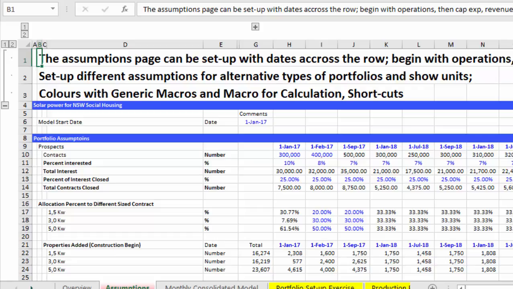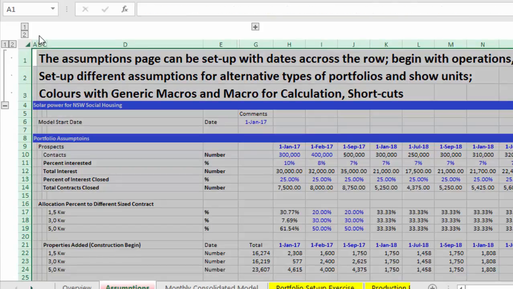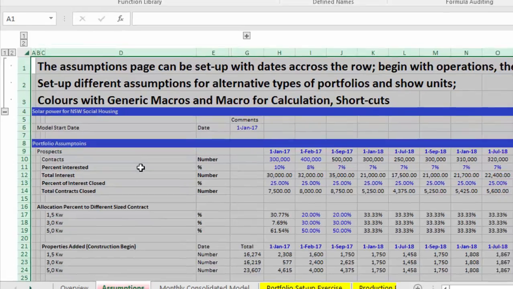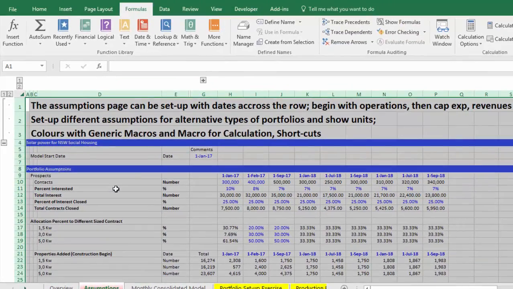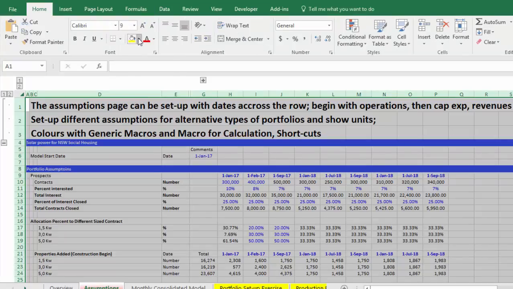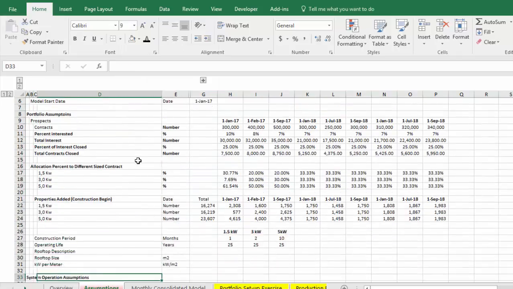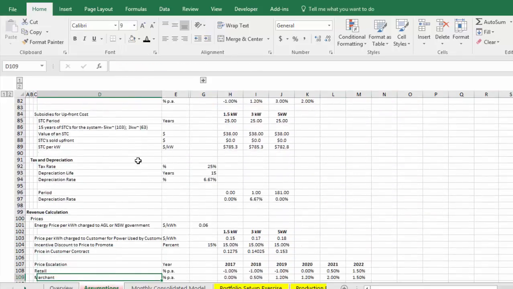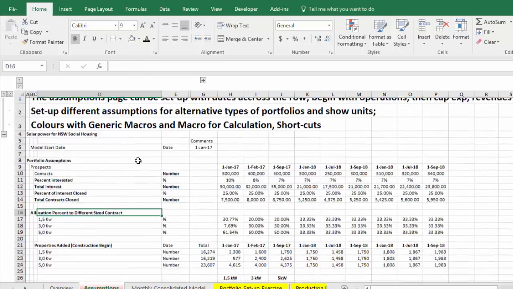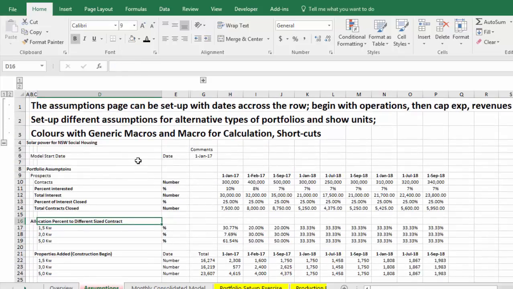Now, I just want to talk about some of these assumptions. If we take away the colors, let me just talk about the setup of this, okay? So let's just put a no fill, and then we have just a regular old file. What I want to talk to you about is how to set up this stuff in a logical manner.